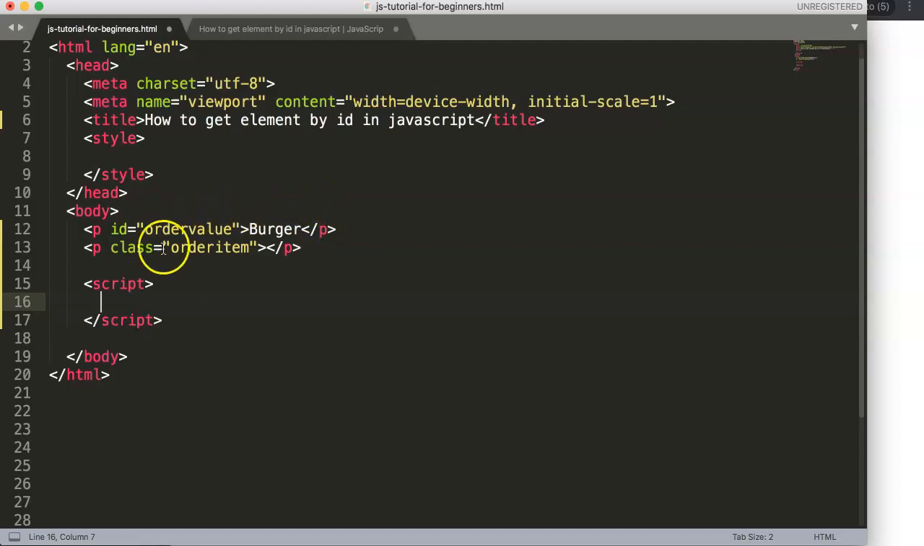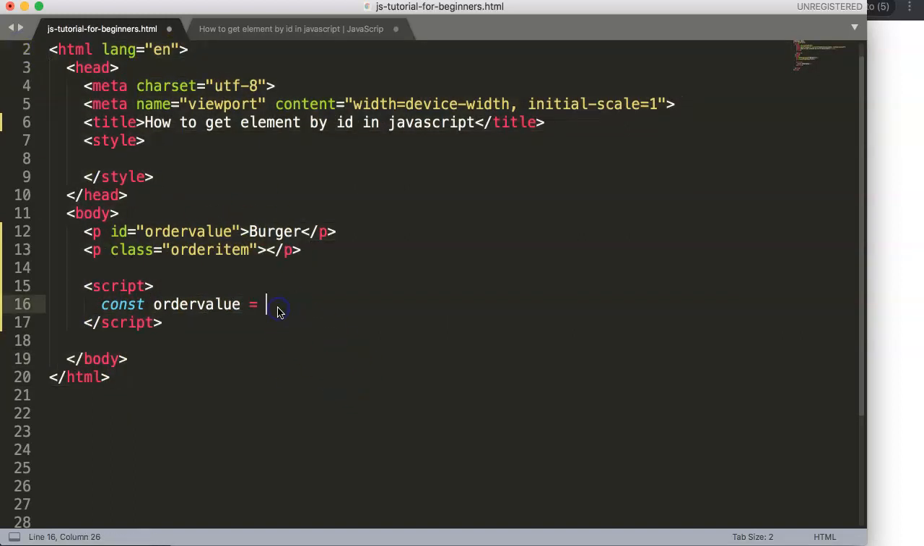First of all, we need to make a constant, and the constant will be the order value for simplicity's sake. So a constant, this equals, and then we say document. Why document? Basically you want to search, and JavaScript understands that this is a document, so we need to search in this document. So we say document dot getElementById, and pay attention to the capitalized letters: the I is a capital letter, and D as well.